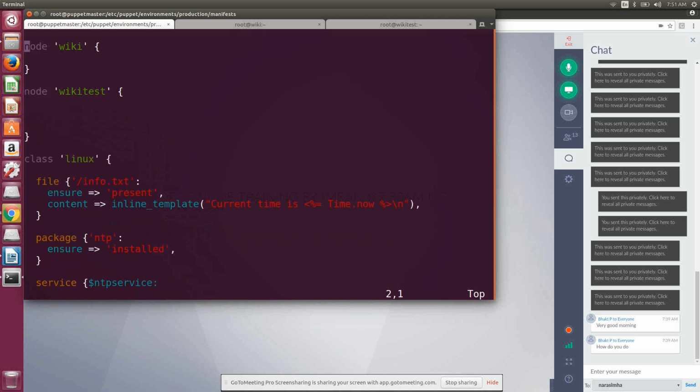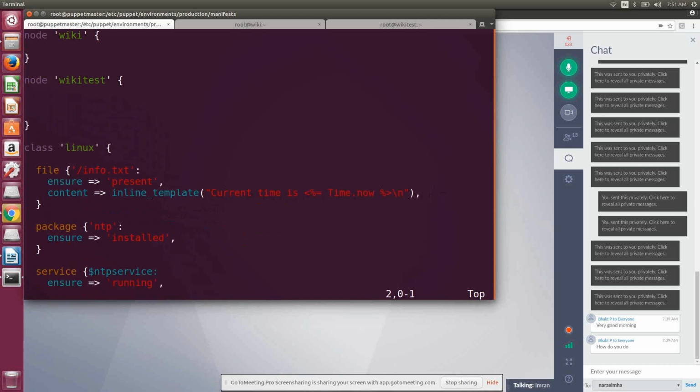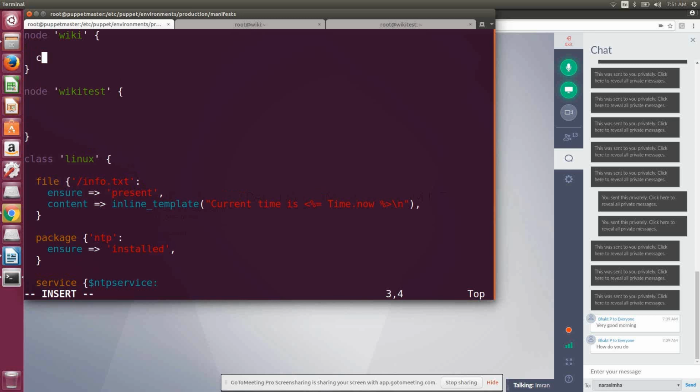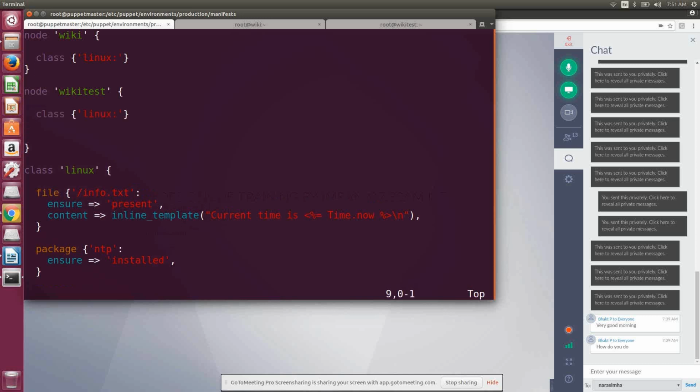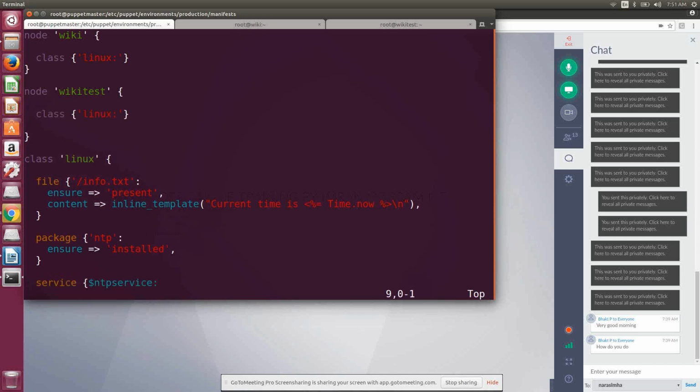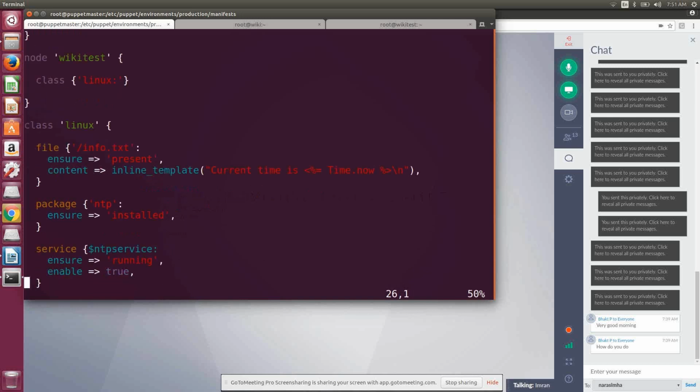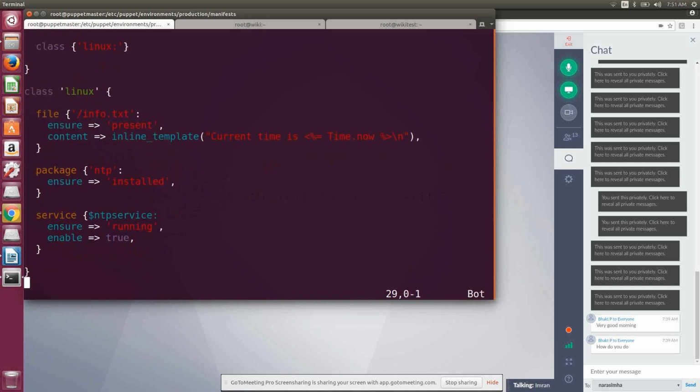Now our node definition does not contain anything except that we are going to call the class. Class Linux will have all the code that you want to execute: the file resource, the package resource, and the service resource.